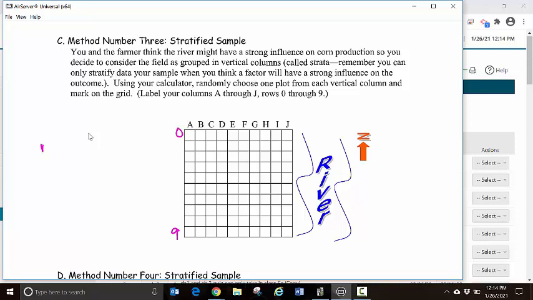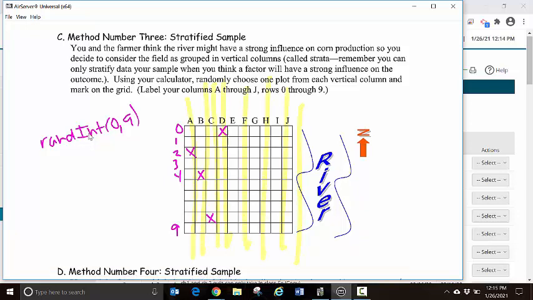And I do rand int 0 to 9, and maybe I got a 2. Okay, and then maybe the next time I got a 4, and then the next time I got an 8, and the next time I got a 0. And what you'll end up with is one choice for each column. Okay.